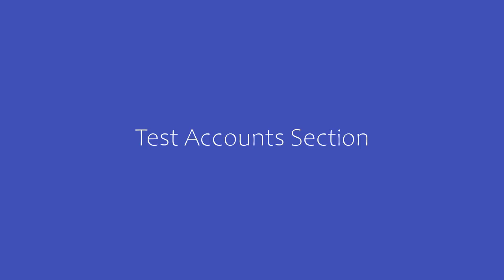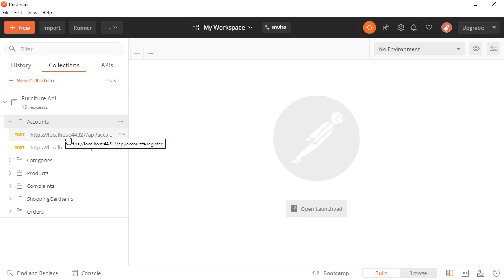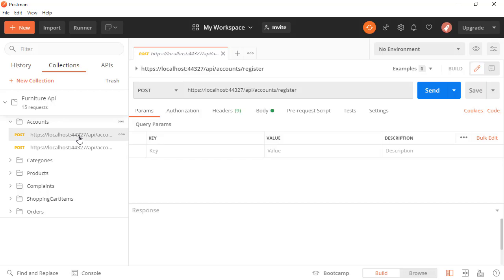In the last module, we have configured our API endpoints in the Postman. And now we're going to start working with these endpoints. First, we will start with this account section. So if we expand this account section, then here we have these two endpoints like register and login. I'm going to open this register endpoint. So if we click this link, then it will be opened inside the Postman.